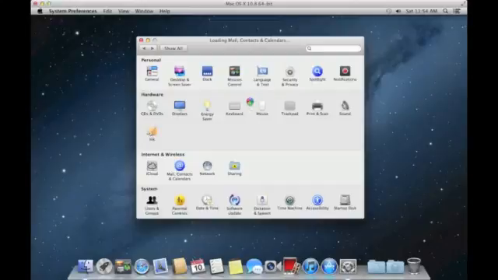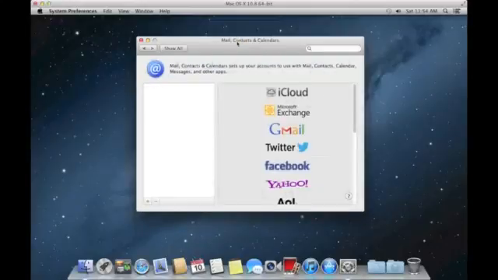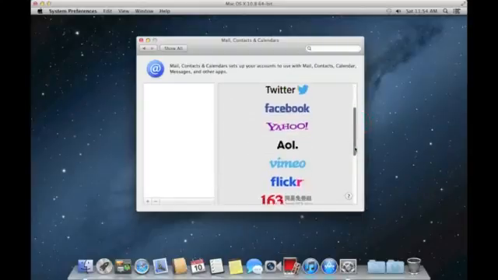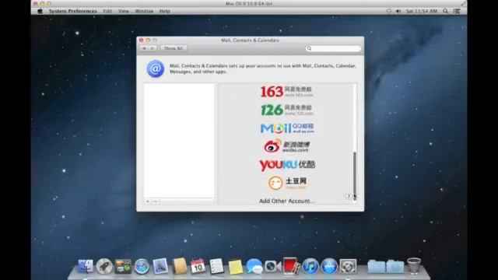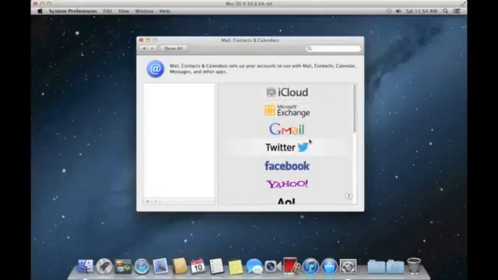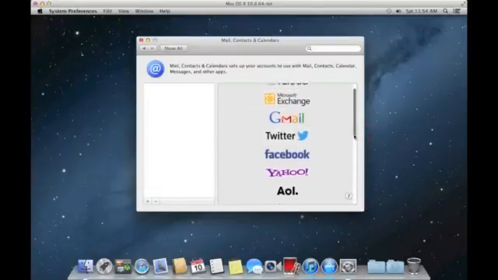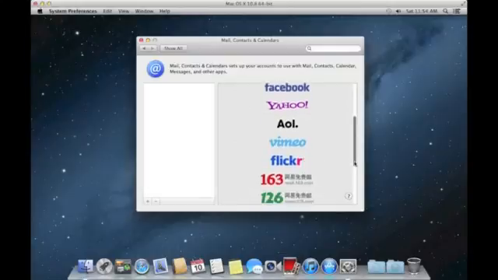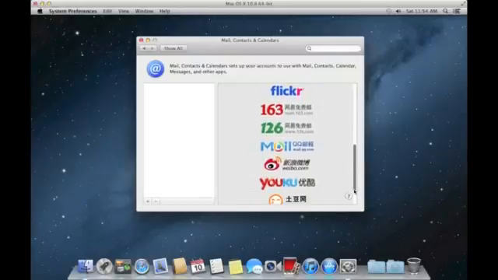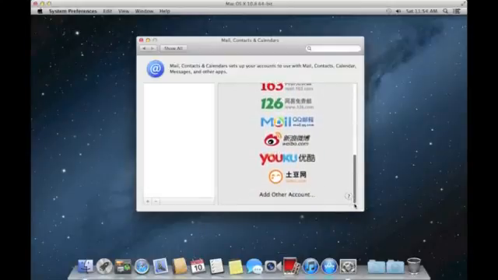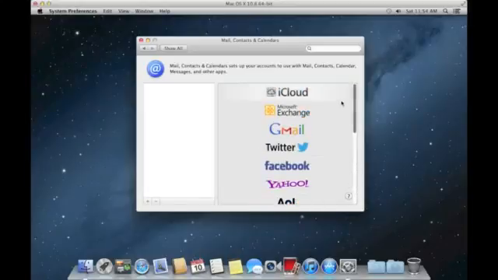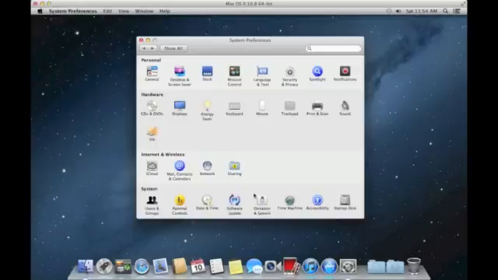And just so you know, that spinning beach ball is the system thinking. There we go. Now, we have all these different kinds of accounts that you can add to the system. You can have iCloud, Exchange, Gmail, Twitter, Facebook, Yahoo, AOL, Vimeo, Flickr, all these ones from China, and of course you can add a custom account if you'd like to. I'll show you those in another video as well, in depth.